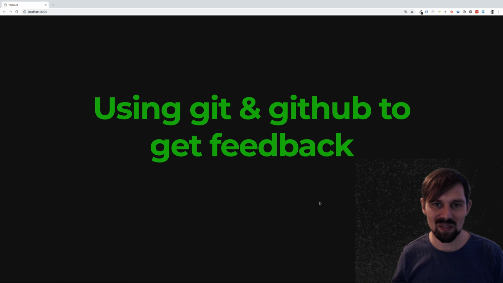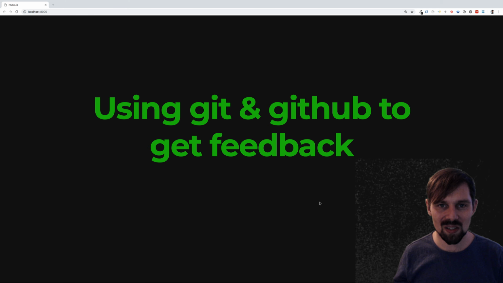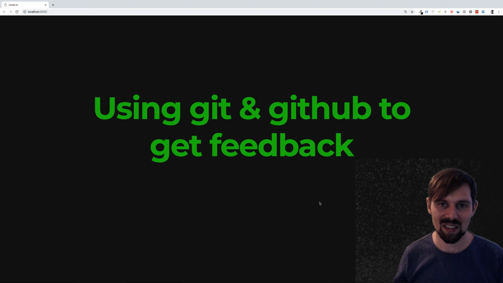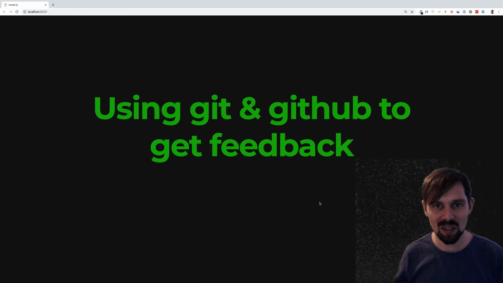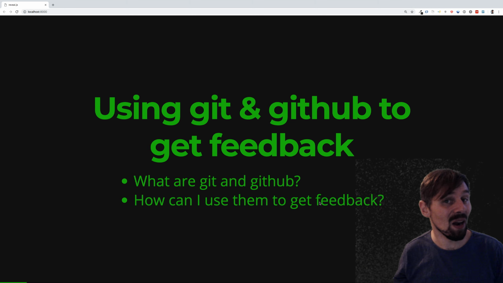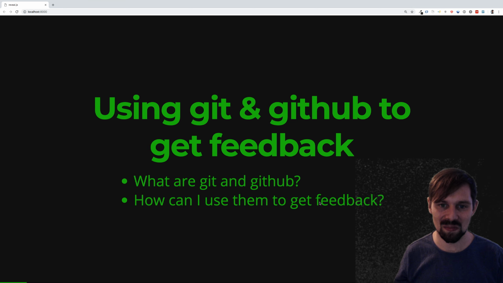So in order to do that efficiently, we have to learn some new tools. We're going to be answering two main questions in this presentation and in this demo. One, what are Git and GitHub? And two, how can I use them to get feedback? All right, let's begin with how to think about this.